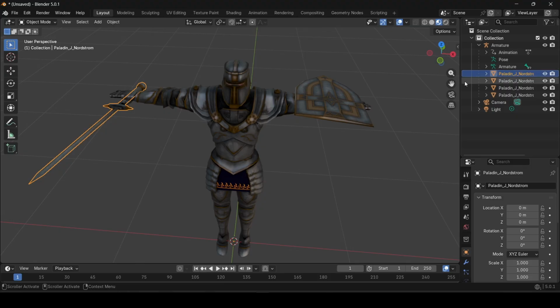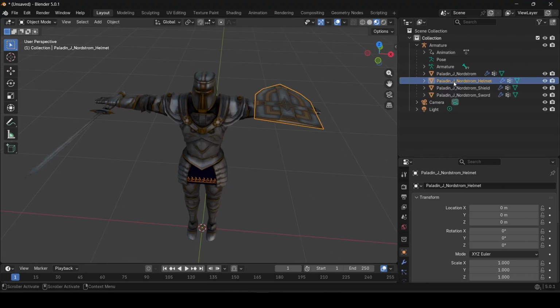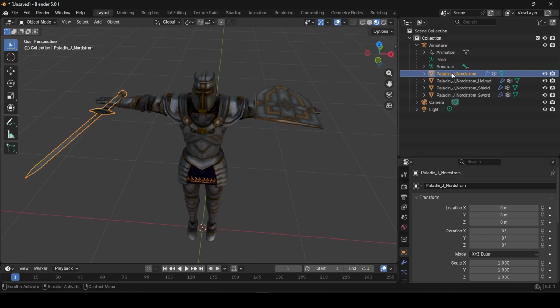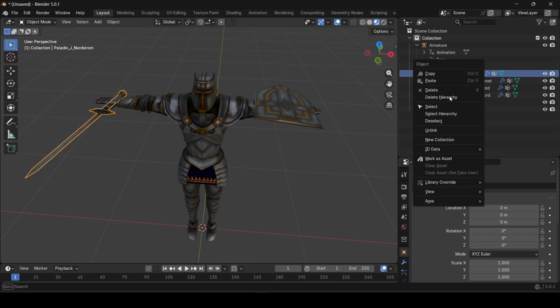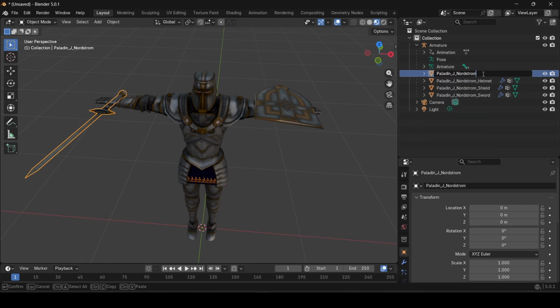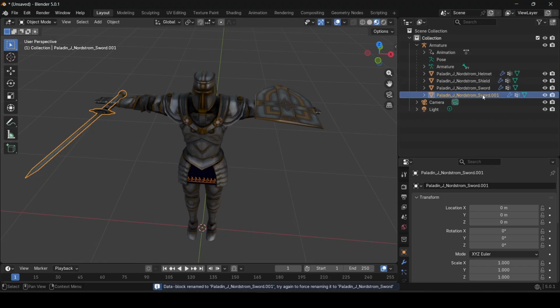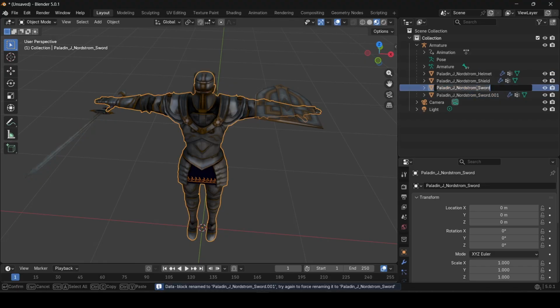So there's the sword, still misnamed, but the sword and the shield are the first two right here. And then this and that, we don't need those. But what we can just do is click this one. We're going to rename that. Double click it. And sword. And it becomes 001. So I'm going to actually fix this and make it body.